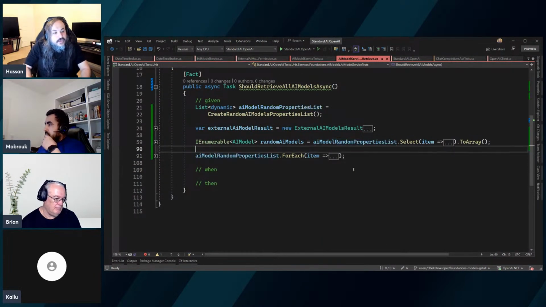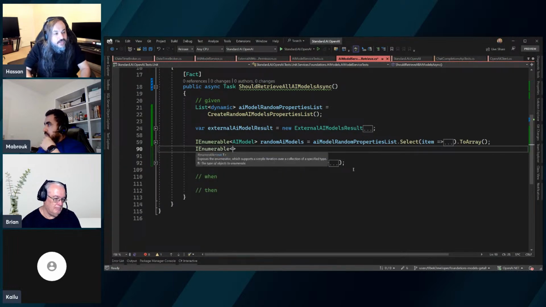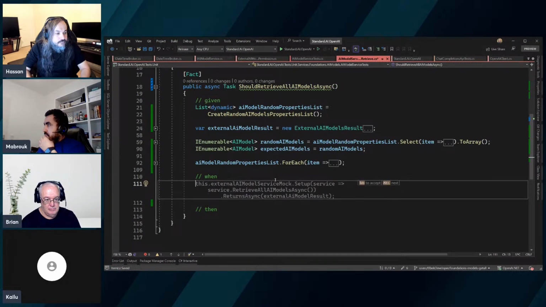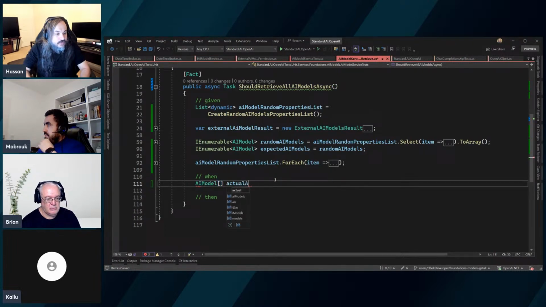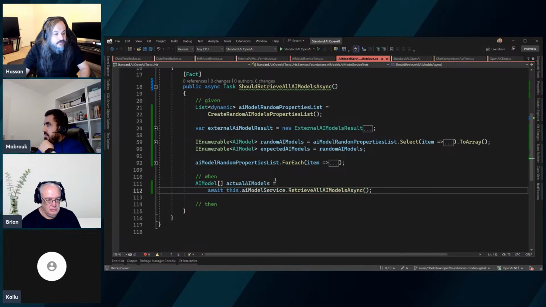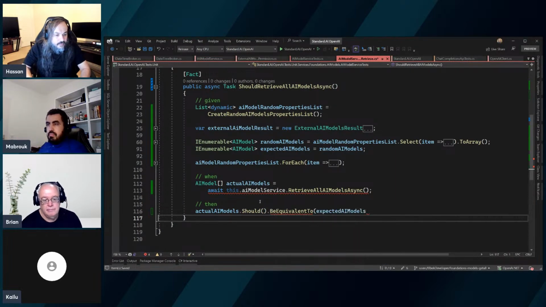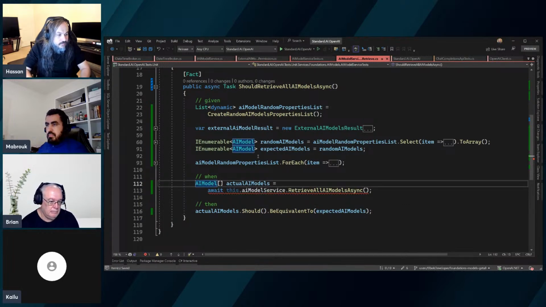Okay, what that means is that we did the setup, but that's not enough because I want to go here and say AI model expected AI models. Since we called it with AI uppercase, we may as well, right? And we should do that here as well. So in here, I'm going to say random AI models like this. Good. And then I'm going to go and say AI model array actual AI models equals, and then await, do that junk. And then we can go here and say actual AI models should, like this, should be equivalent to expected AI models. Oh yeah, that's right. Thanks. There you go. IEnumerable.